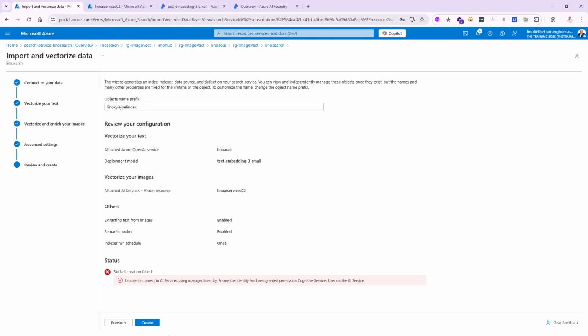But if you come in here and click on create and it still gives you the same error, that means it did not propagate yet. So we will wait a few seconds, then let's see if it did. We'll say create. Yeah, it did not propagate yet.